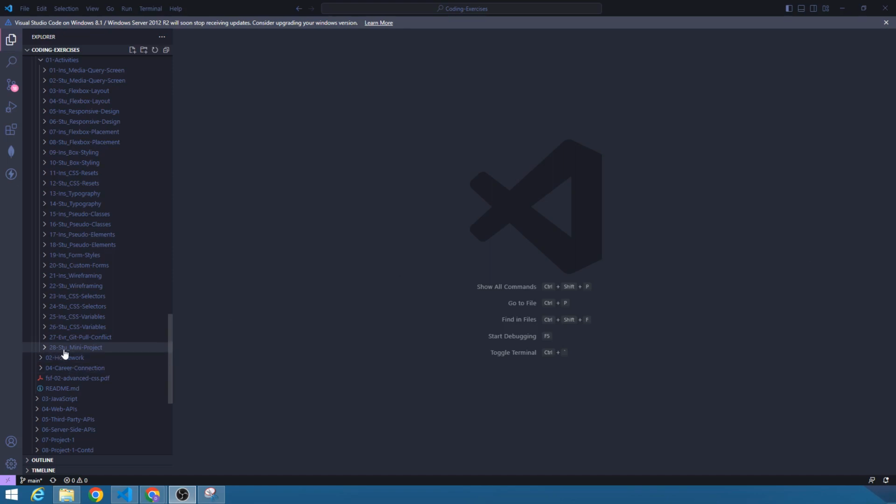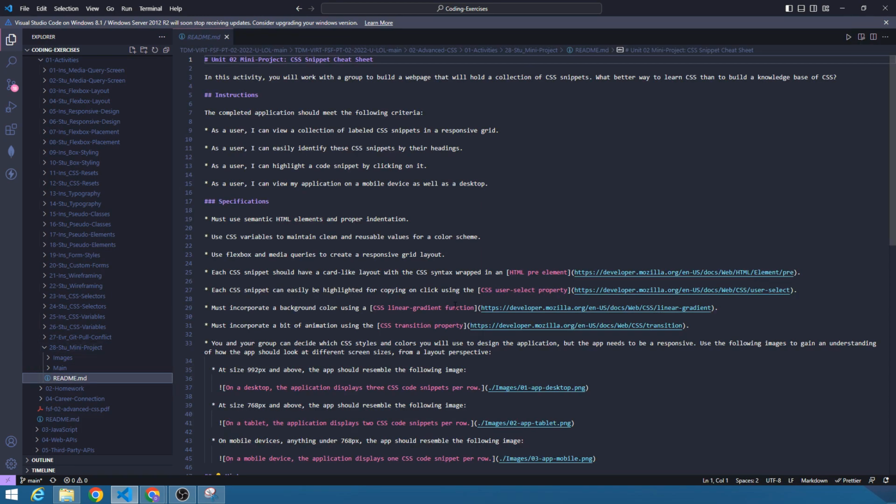Ok, el ejercicio 28 es el mini project y vamos a ver las instrucciones en qué consiste el mini proyecto. Dice, mini project: CSS snippet sheet. In this activity, you will work with a group to build a web page that will hold a collection of CSS snippets. What better way to learn CSS than to build a knowledge base of CSS?